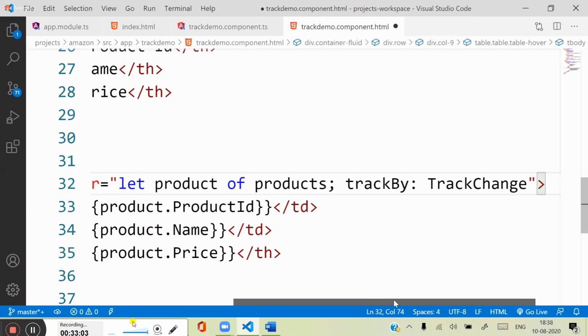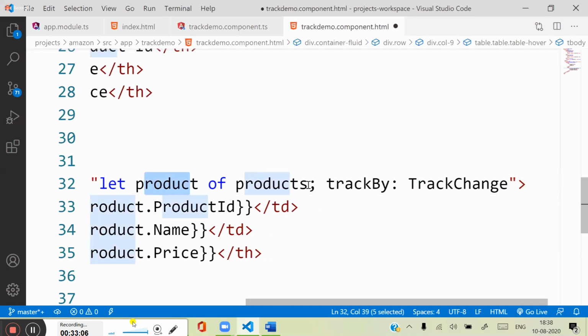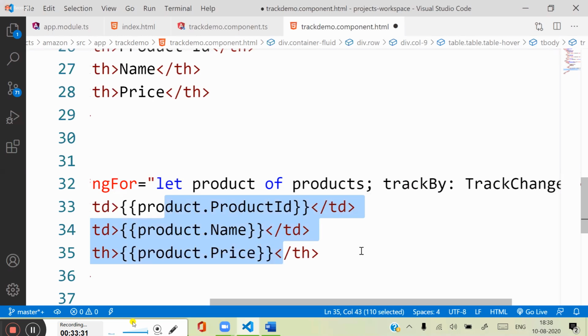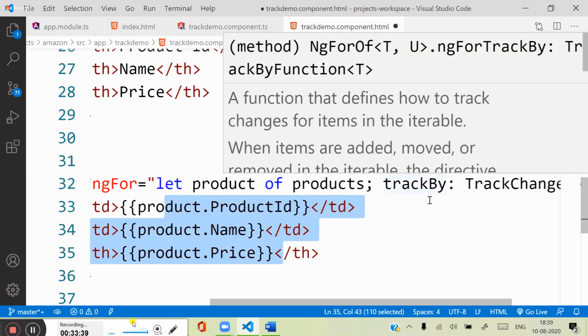That means what will happen is, the product ID is sent into this function. It will point towards the function and first verify whether there is any change in the product ID. If there is any change in the product ID, then trackBy will perform this iteration again, but remember, it will not iterate existing items. It will perform iteration only on the new items. It will add only new items now. It will not add all of them.